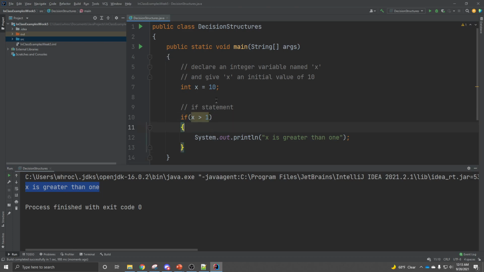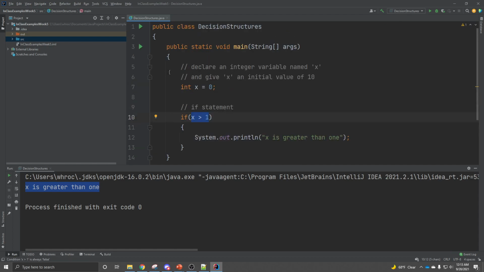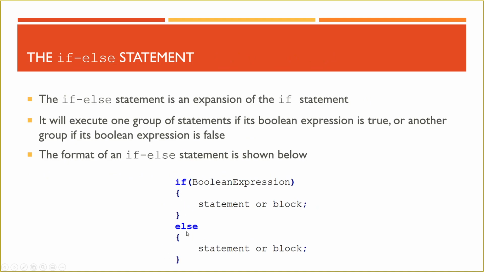What happens if x is not greater than 1? What if I change x to be 0? So now we know that x has a value of 0. My program is going to get to this statement and say, okay, is 0 greater than 1? The answer to that is no, right? So this will not be executed. It will be skipped, right? Because this is only going to be executed if whatever we've put in our Boolean expression turns out to be true. So if I run this, we'll see that my program runs, but I have no output, right? Nothing happened.